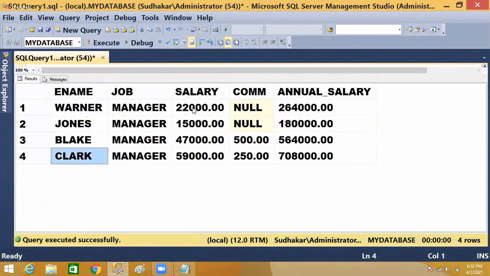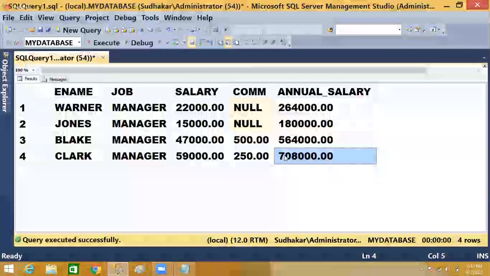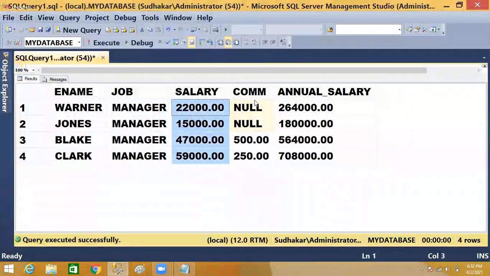Jones' basic salary is 22,000, then annual salary 2,64,000. So that means 22,000 into 12 months, 2,64,000. Like Jones 15,000 and annual is 1.8 lakhs, and 47 is Blake and annual is 5.6 lakhs, and 59 is Clark and annual is 7 lakhs 8,000 package. So these are the basic salary and these are the annual salary we calculated for those working in the job of manager.